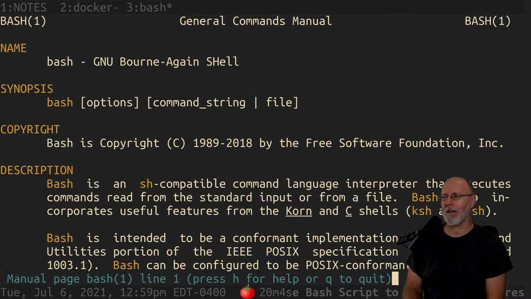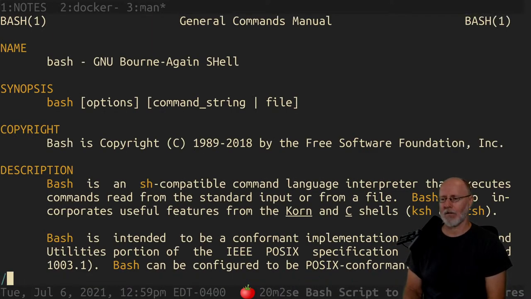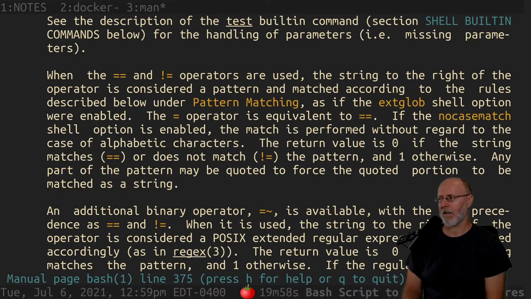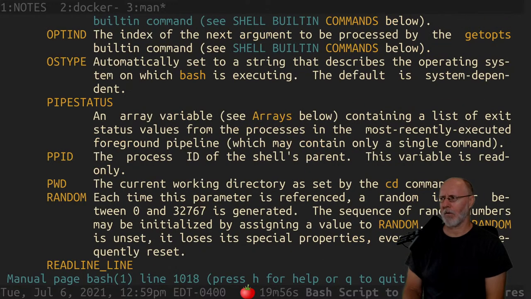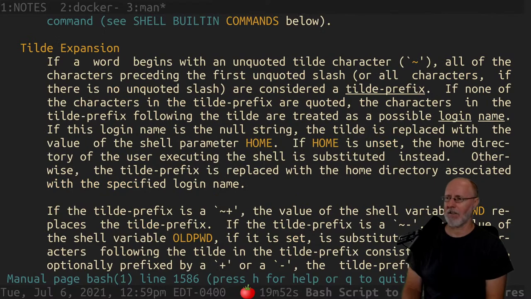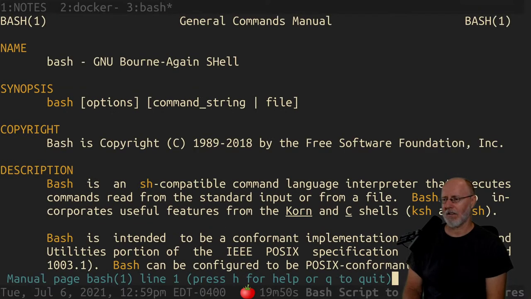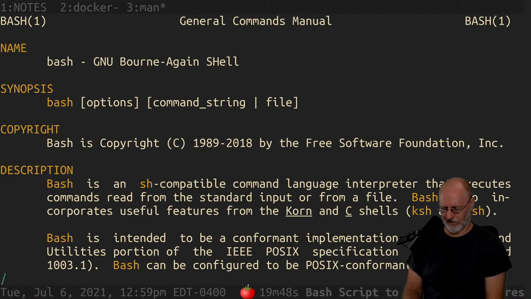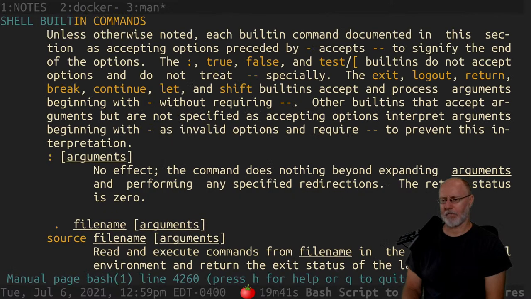I'm going to try this again. Man page, shell builtin. I'm going to try something else. Shell builtin. Boom, that was it. So the caret for the win.